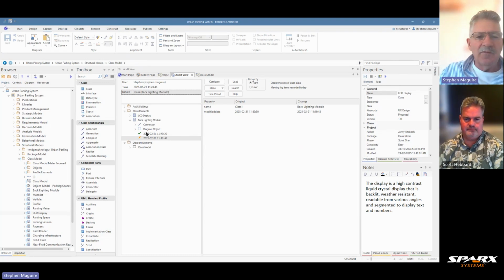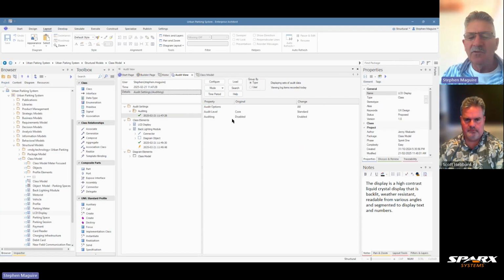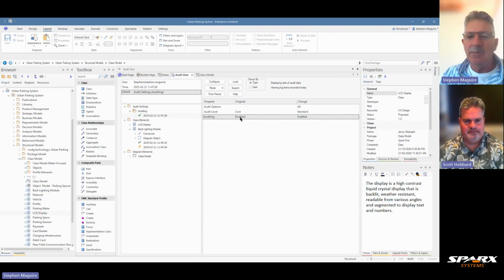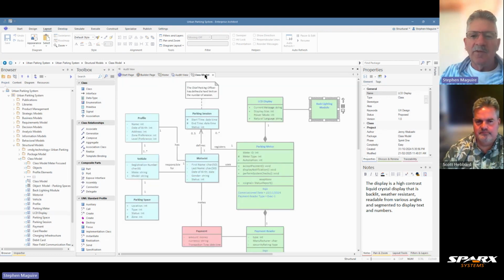The other thing to notice is that actually the audit settings have been recorded as well, that we actually changed a number of things from core to standard and from disabled. So the original thing was disabled and we made it enabled, and then we changed it from core to standard. So let's go and do something else in the diagram and see what happens.